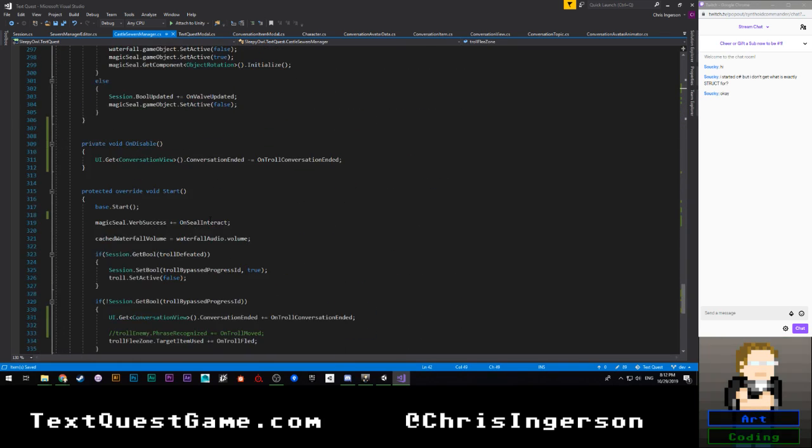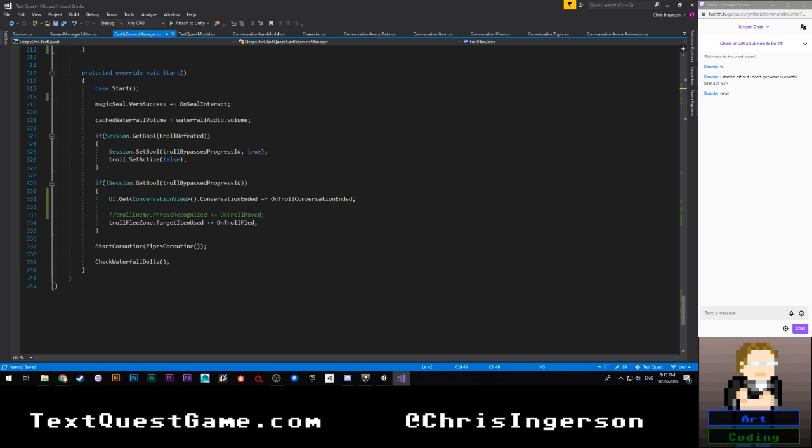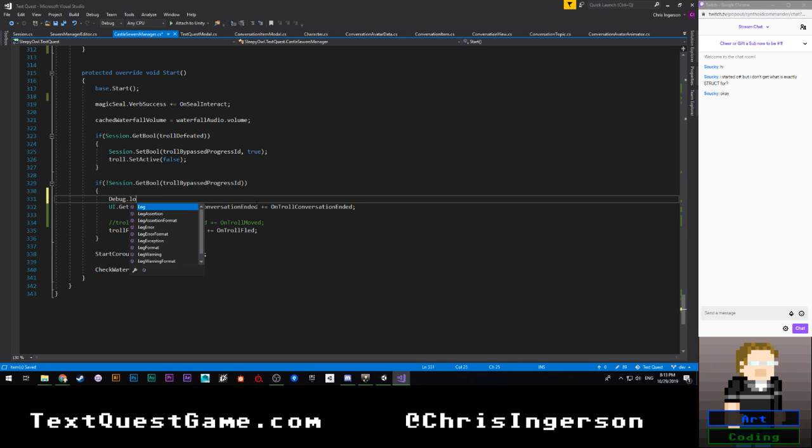Did I forget to assign it in start? Possibly. Let's go ahead and put in two debugs here. I'm going to say debug.log test 01.